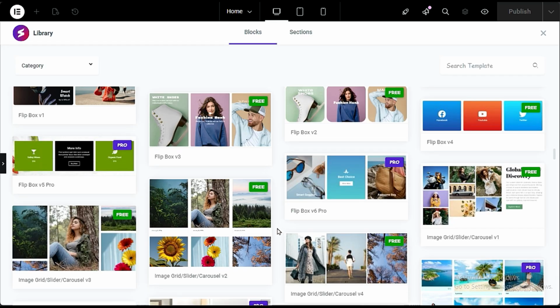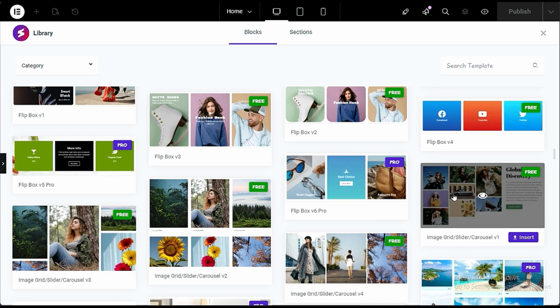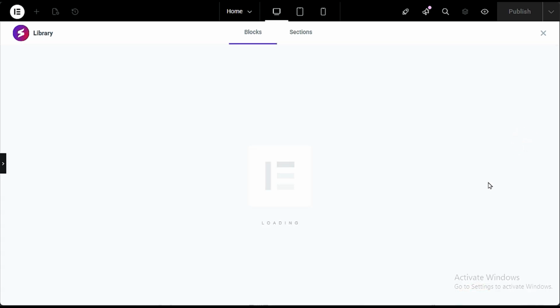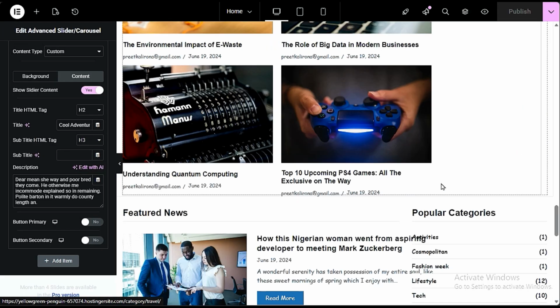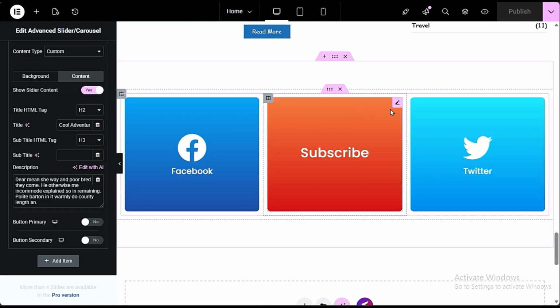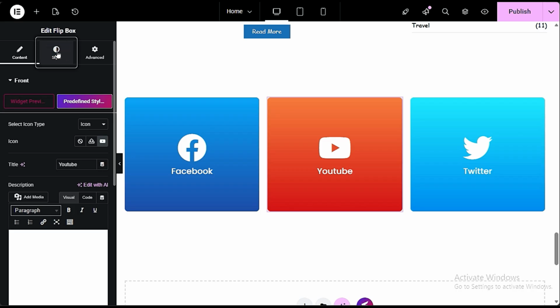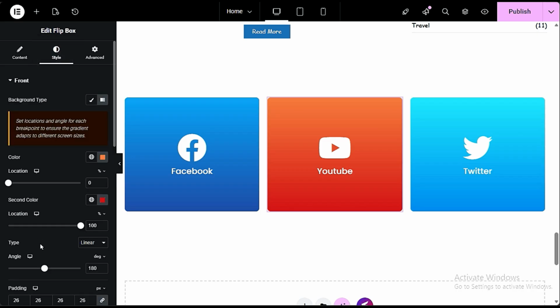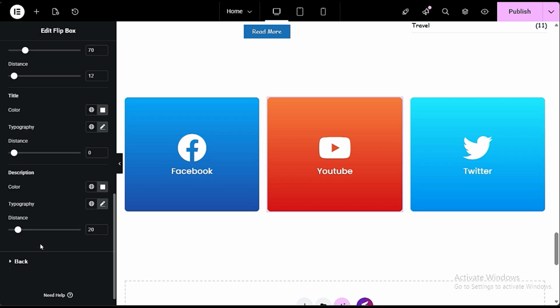You can also display the product, flip boxes. If you want to make it a little fancy, you can use these icon boxes here. Okay, you can make it smaller. Click on edit, go to style, and try to make it smaller.